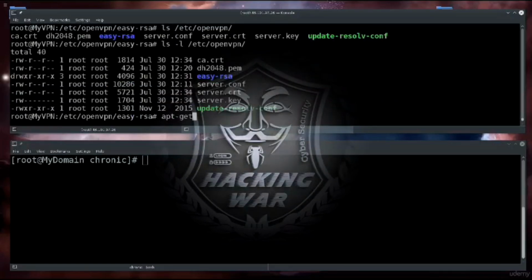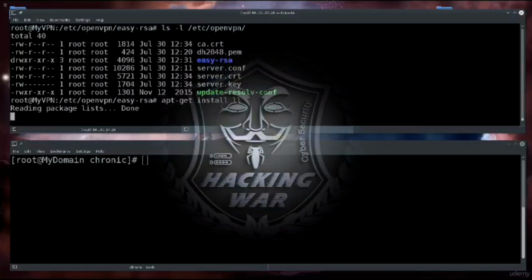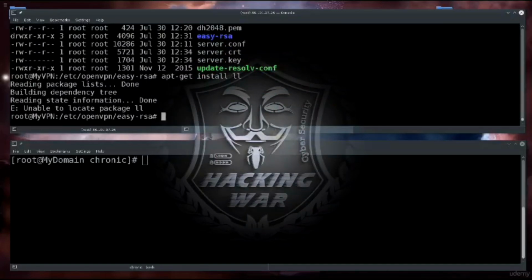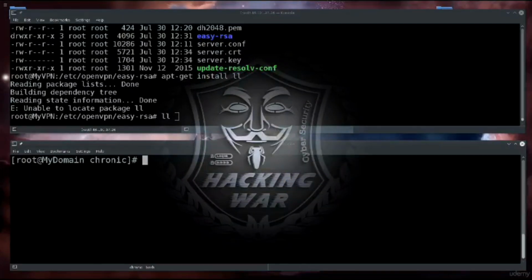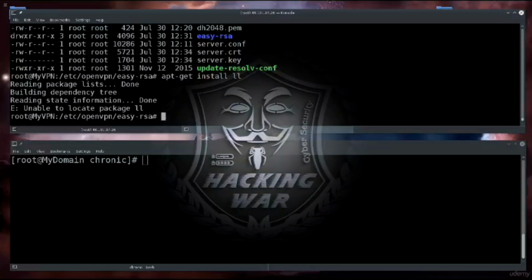So let me just go ahead and install one more tool. You don't need to install it if you don't want to, but I will. Unable to locate package ll. It doesn't have it. Doesn't matter. You can type in ll like I can do on Fedora, and this gives me a very fast long listing. Probably has it somewhere, but I'm too lazy to look for it. Anyway, now that we have confirmed the copying, and we have configured our VPN server, time to start.